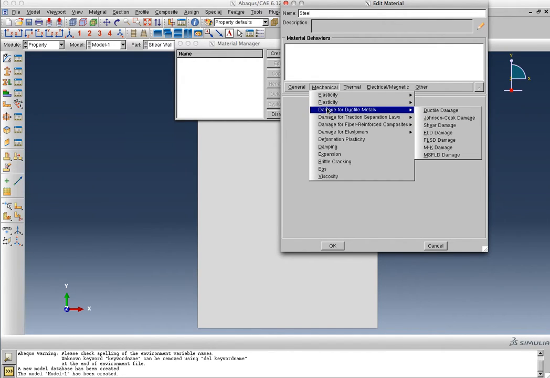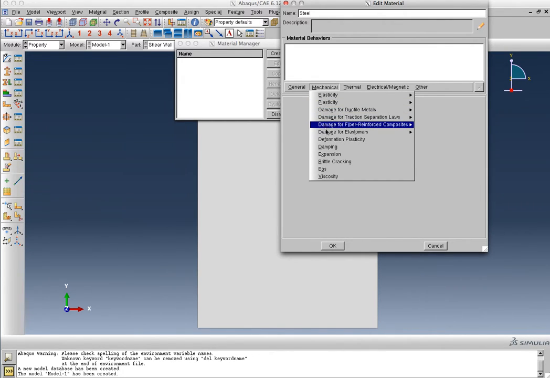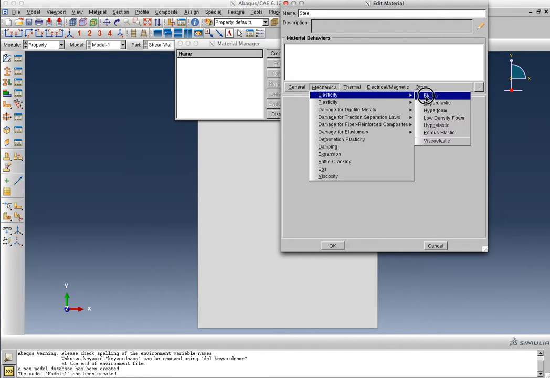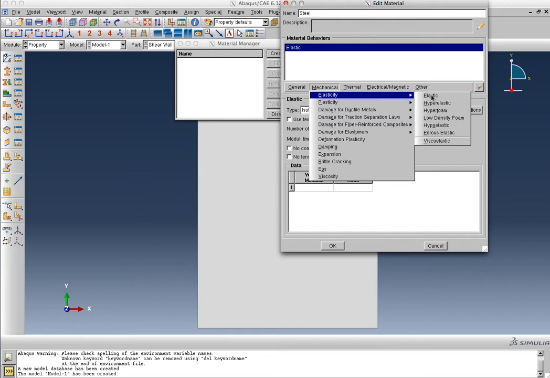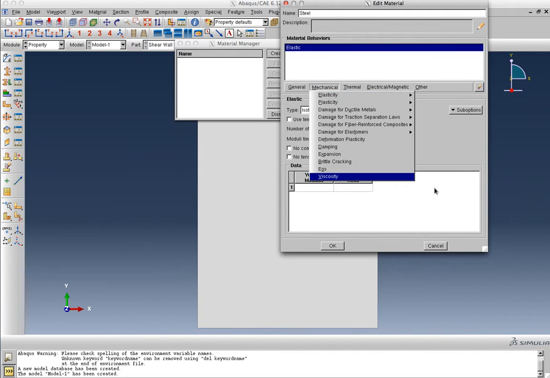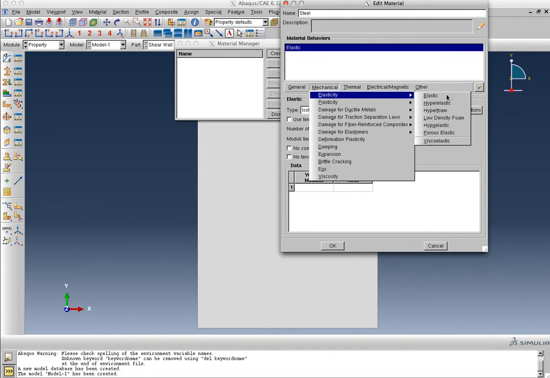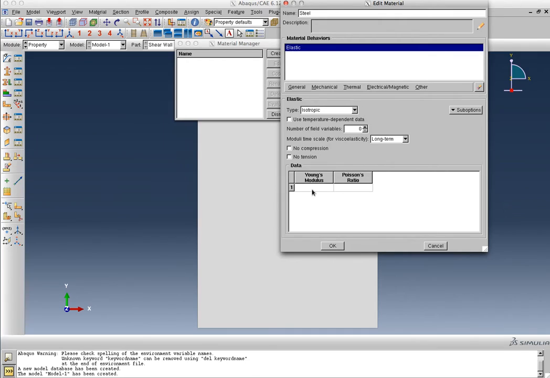And then there are, of course, damage models. We won't talk about these damage models. These are typically needed for fracture simulation and so on. And then there's, of course, damping and expansion and the brittle cracking model. We won't get into any of those. Right now, we'll stay in the elastic world. Even in elastic, you can notice that there is elasticity, hyperelasticity, hypoelasticity, viscoelasticity, and so on. There are several options. We're going to go with the simplest one, which is this elastic model.